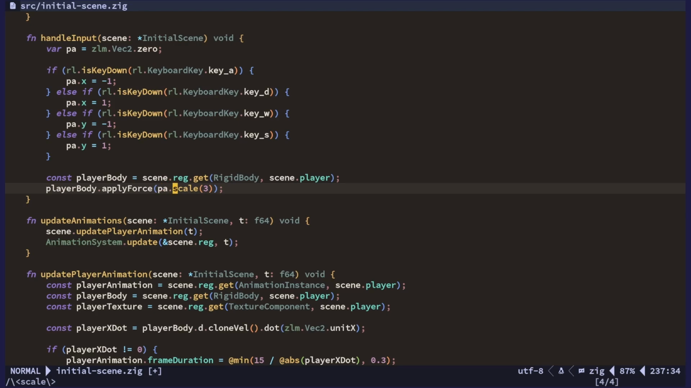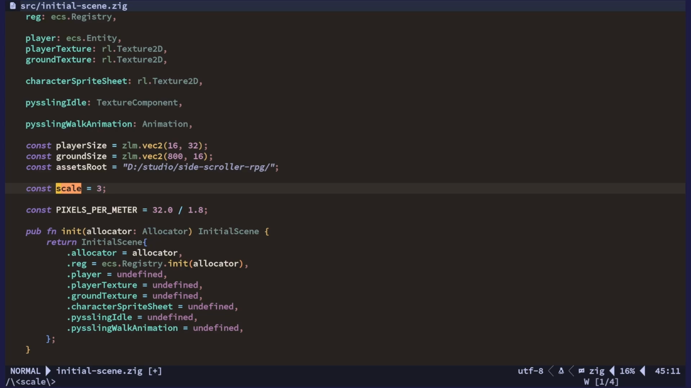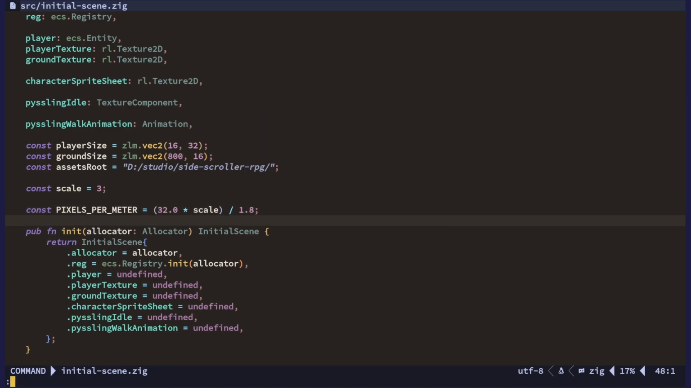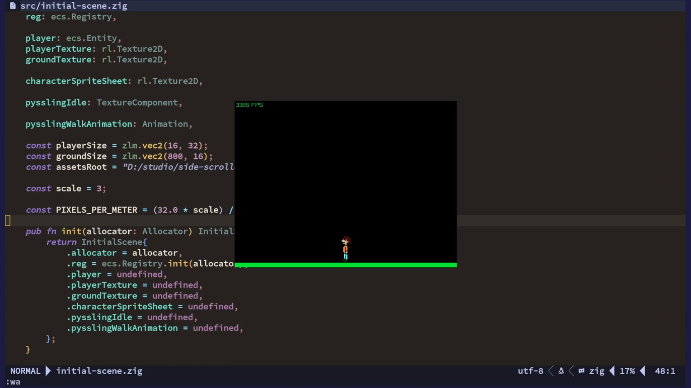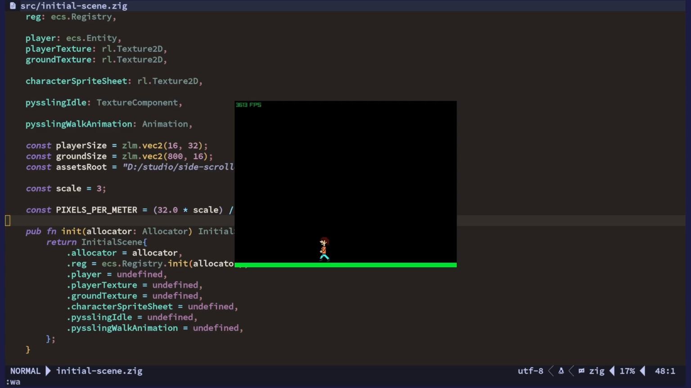What's this? Oh, this is something else. Okay. So let's put that in a variable or a constant. So we have scale 3. And then what we could do is pixels per meter, and then we also have to scale this. So we have to say this times the scale, because that's the actual height then. And there we go. Now it feels a lot more like Earth gravity. Okay. Yeah. And okay, so that's gravity.